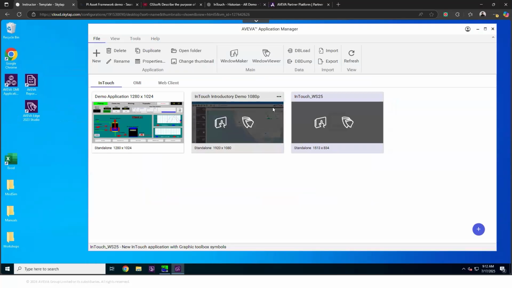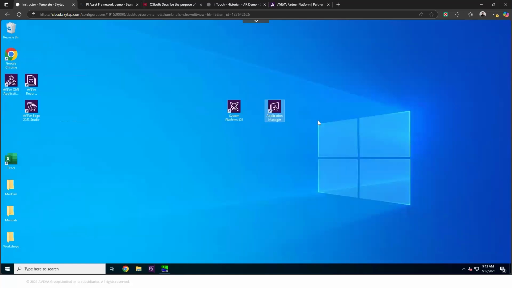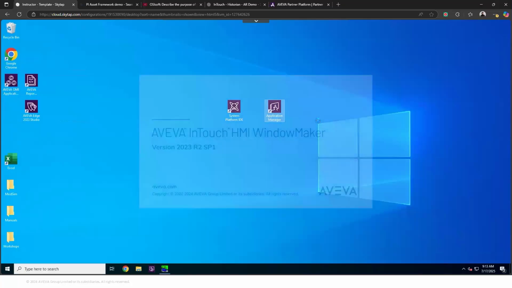So now, as you can see, I have the 3 apps that are available on my node here. I have the 2 introductory demos that come with the InTouch software. I'm using the application manager, so I'm going to show you the standalone application that I created yesterday, which is this one, InTouch_WS25. I'm going to open Window Maker just to go through what I have in this app.